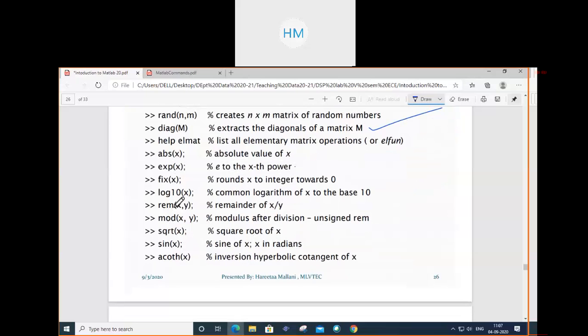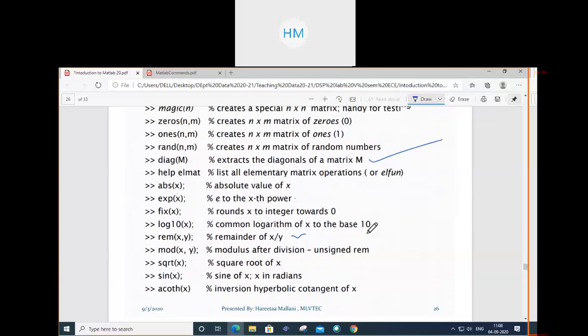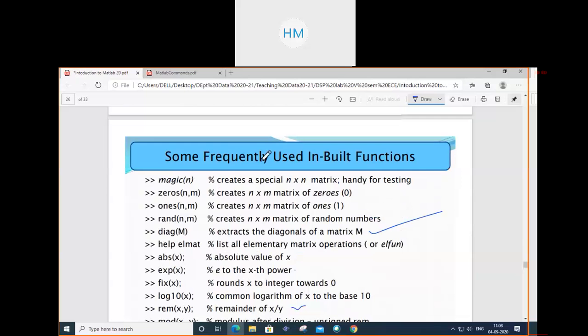log10, you all know, common logarithm of x to the base 10. rem, remainder of x by y. After division, whatever is the remainder that will be displayed by this instruction, remainder x by y. Clear? I want modulus, mod of x comma y, I will get the modulus of that. Modulus means generally it is the XOR operation performed in division. Square root, sine, cosine, hyperbolic, every function is there. These are very few instructions listed, but generally we use them.